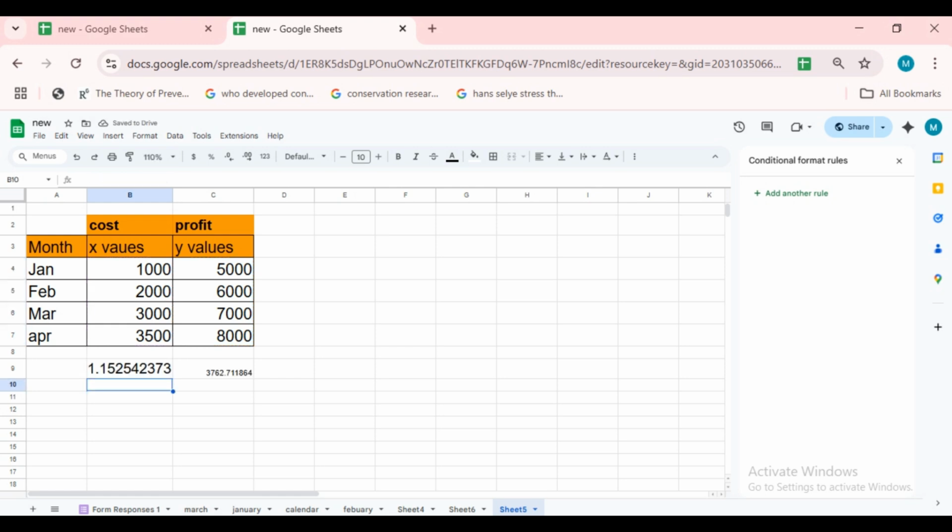Once you press enter, you'll see the slope and y-intercept of the best fit line. Now to write the equation, the slope will be the first number and the y-intercept will be the second. So the equation of the line looks like y equals mx plus b, where m is the slope and b is the y-intercept. And that's it.